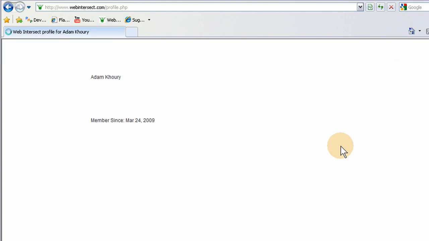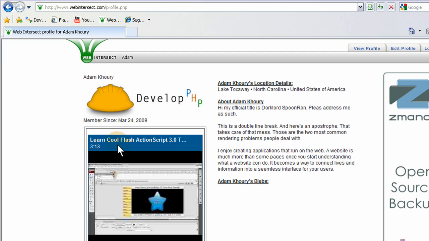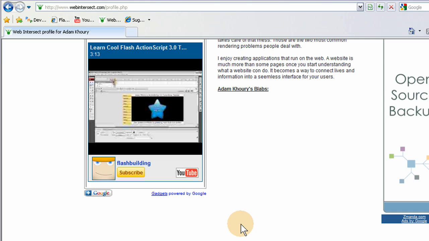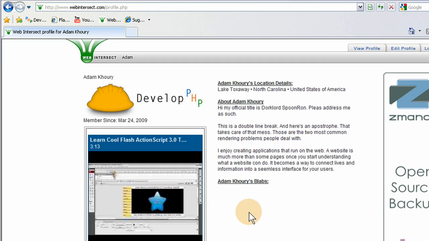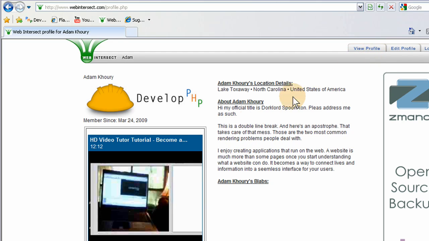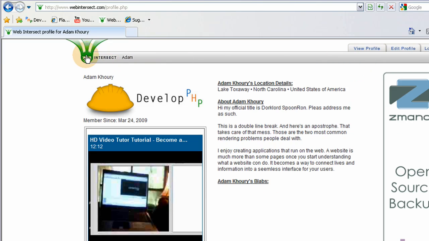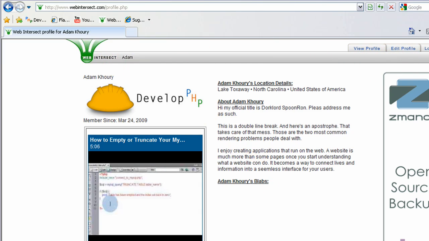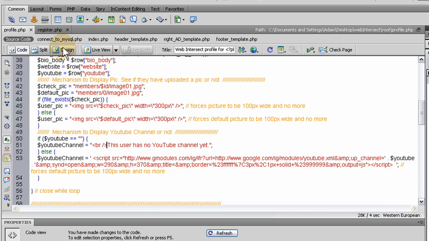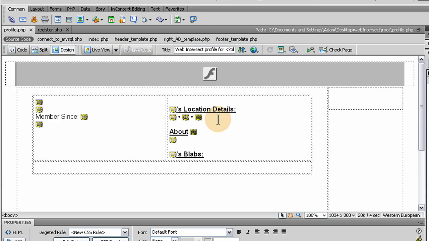That's it. Now if you go and view your channel, your channel displays if you have a YouTube account. And I'm sorry, when you go to your profile, your channel will display if you have a YouTube account and if you've inserted it into the edit profile page. Okay, so that pretty much shows you the adjustments I've made on the profile PHP page and the script adjustments necessary to show alternate content.